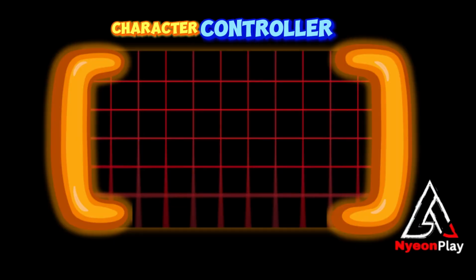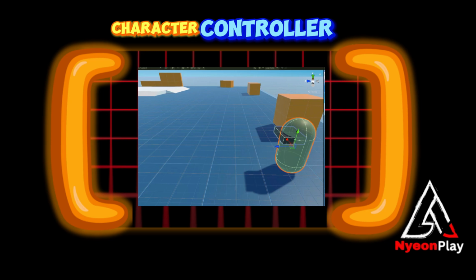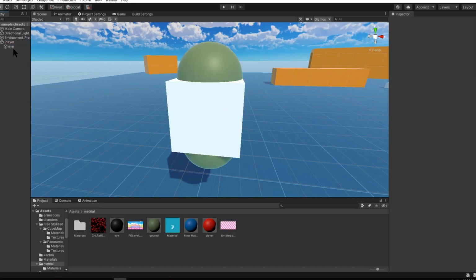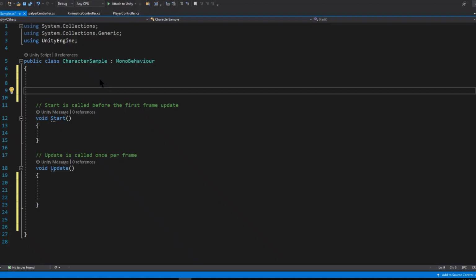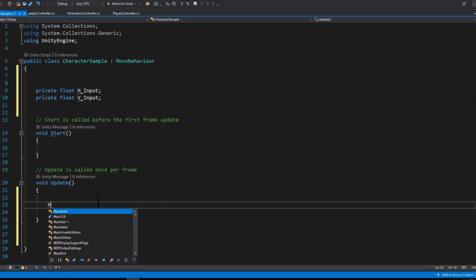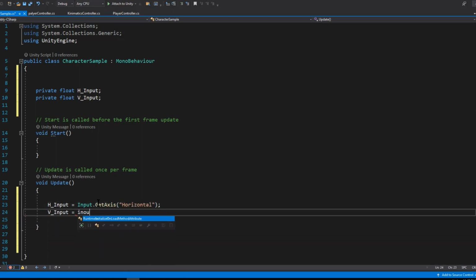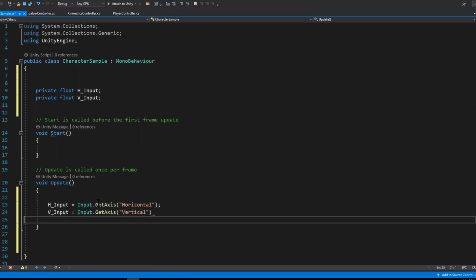Character controller in Unity is a combination of components which allow you to move or control a character and interact with the environment. I've created a basic scene in Unity and opened a script in Visual Studio. Firstly, we'll make two variables which will take inputs from the player, one for the horizontal and the other for the vertical input. Pretty simple if you know the basics of Unity scripting.